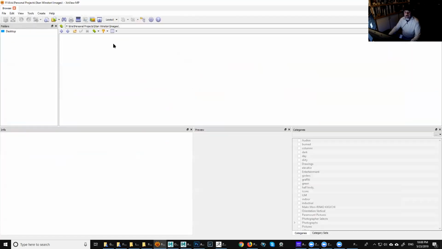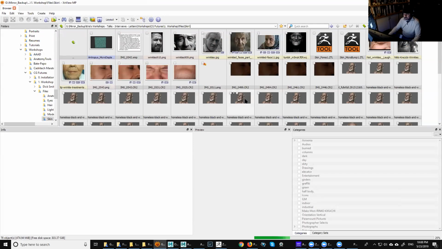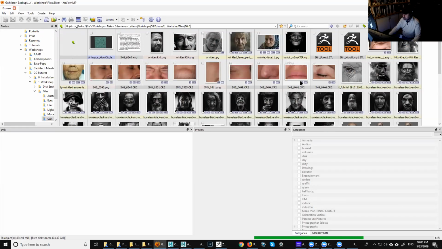If you guys don't have it, you can install this program called XNView. It's an excellent little program. The program is actually free, and you can browse basically any type of file with it. It opens everything, image related, of course.